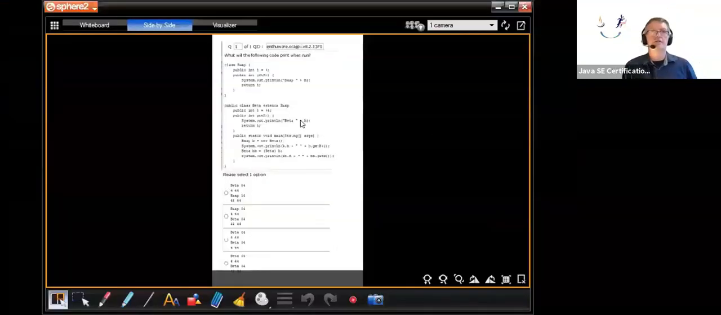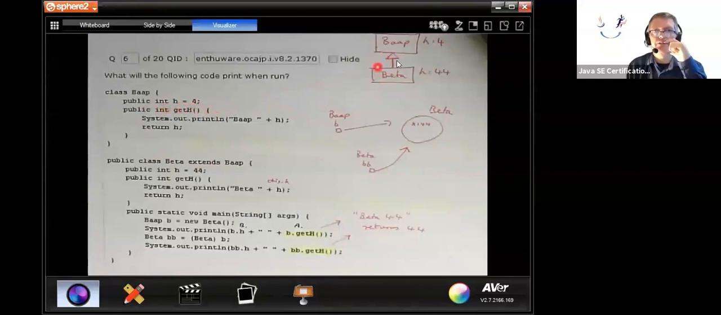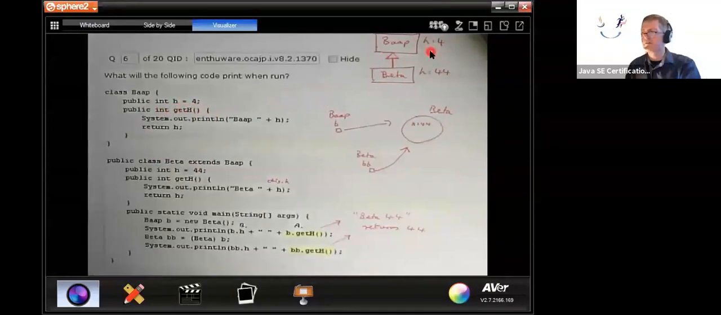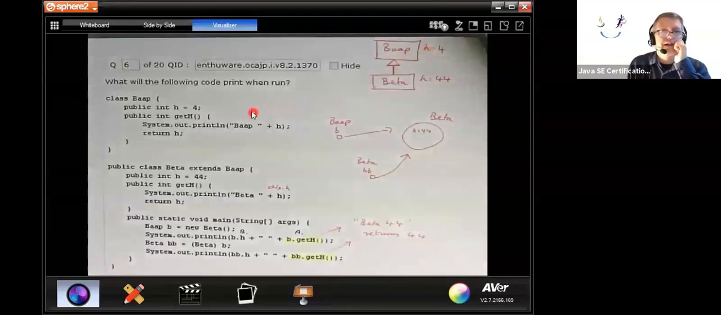Let's try the document again. We have BAP as the parent and beta as the sub. So there's your BAP, subtype beta. Then I have an int h, which is public, set to 4. That's why I have the h up there. Set to 4. And then I have an instance method called getH. And then I have an h set to 44 in the subtype. And I'm overriding it with the getH.